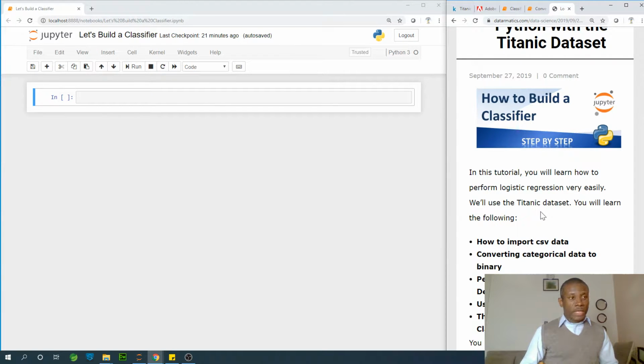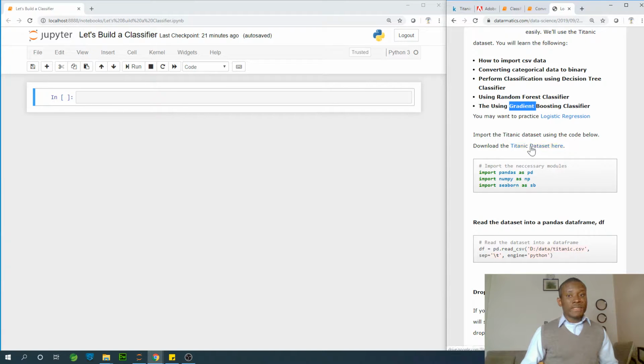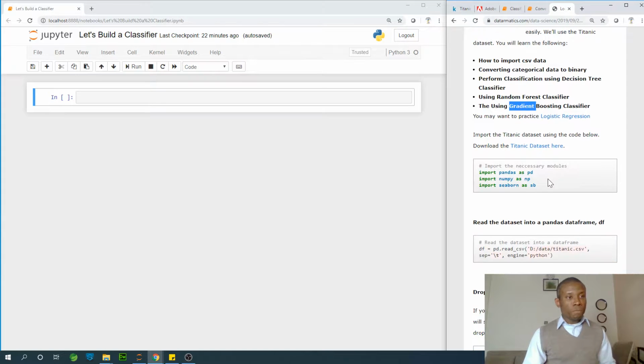Now, I'm going to minimize this. The first thing is that you want the Titanic dataset. This is the dataset we are going to be using. If you are on my website, click on this link and the dataset will be downloaded. If you want to learn a bit about logistic regression, you also have a link here that takes you to where you can learn about it. But for now, you can follow this lesson step by step. Let's build a classifier.